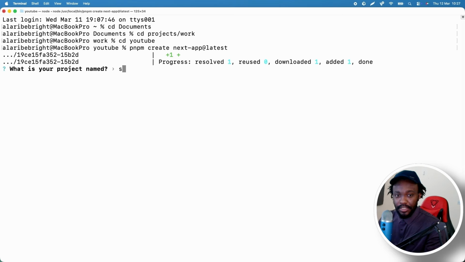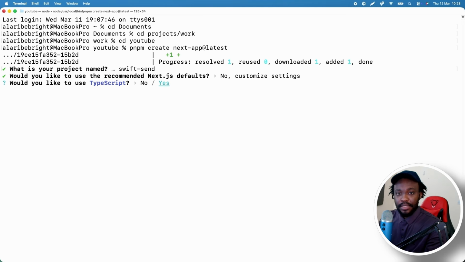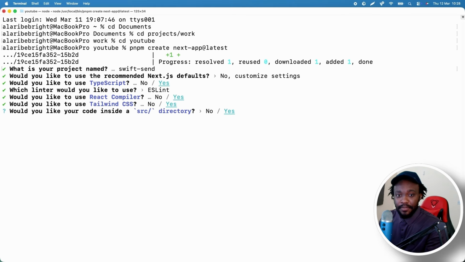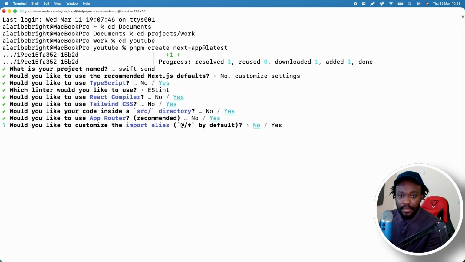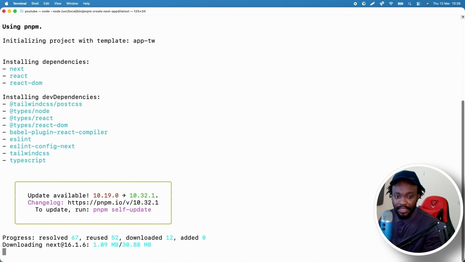The name of the application, I'm going to go with SwiftSend, which is the name of the application, and it's asking us if we would like to use the recommended defaults. In this case, I would say no, I want to use customized settings so that we can have the exact setup here. It asks us if we would like to use TypeScript. Most of these are going to be yes. Yes for ESLint, yes for the React compiler, yes for Tailwind CSS, yes for the src directory, and yes for the app router. And I'm going to say no because I don't want to customize the default import alias. And the Next.js CLI is going to create a new Next.js application for us.